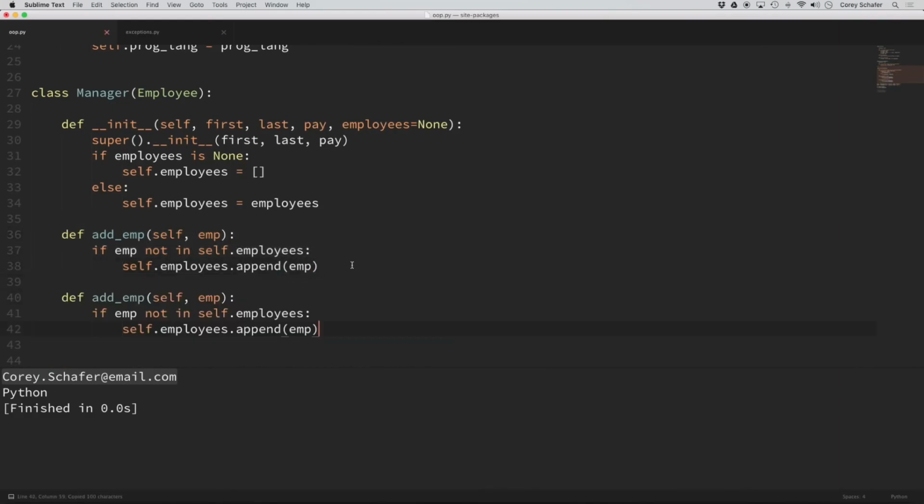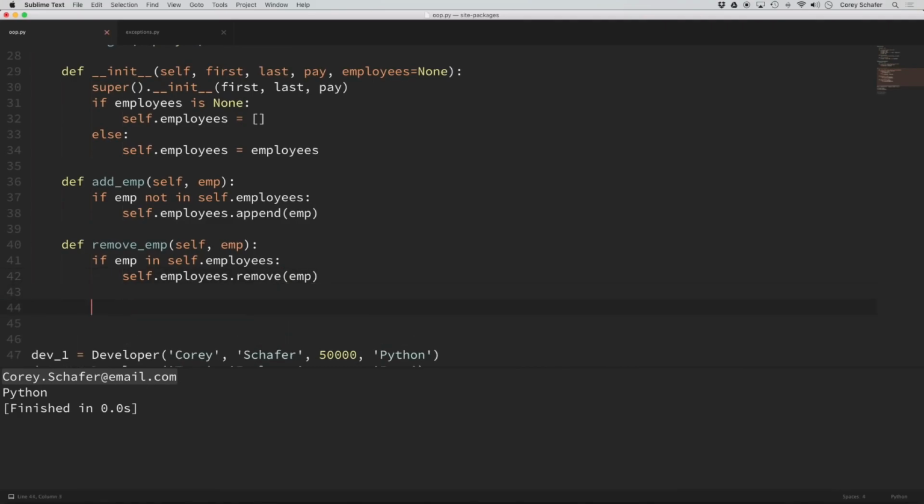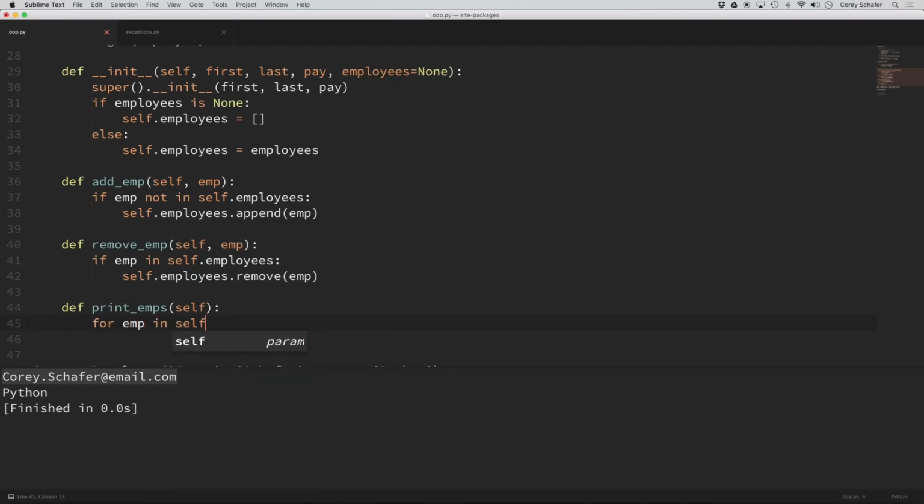And now I'm also going to create another method here to remove employees from this list, and it's going to be similar. So I'm just going to go ahead and copy that, but this is going to be remove, and we'll say if the employee is in our list of employees, then remove that employee. Okay, and lastly, I'm going to add a method that will print out all of the employees that this manager supervises. So I'm going to call this method print_employees, and this isn't going to take any more arguments than just self. And I'll say for employee in self.employees, and then I will just print out that employee.